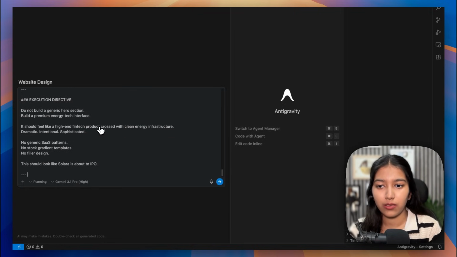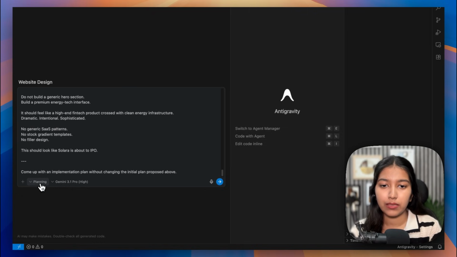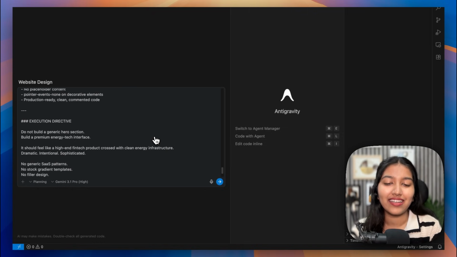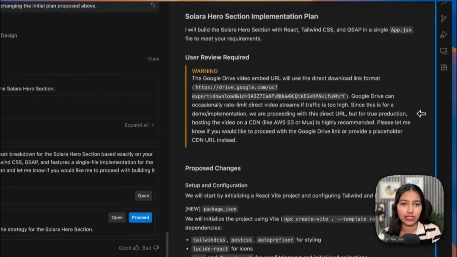Now before we send it, one last thing we have to do here is tell it to come up with an implementation plan without changing the initial plan proposed above. Alright, make sure it is in planning mode and now let's go ahead and send this. Okay, so it has come up with the implementation plan. So let's open it up, let's expand this here and let's see.